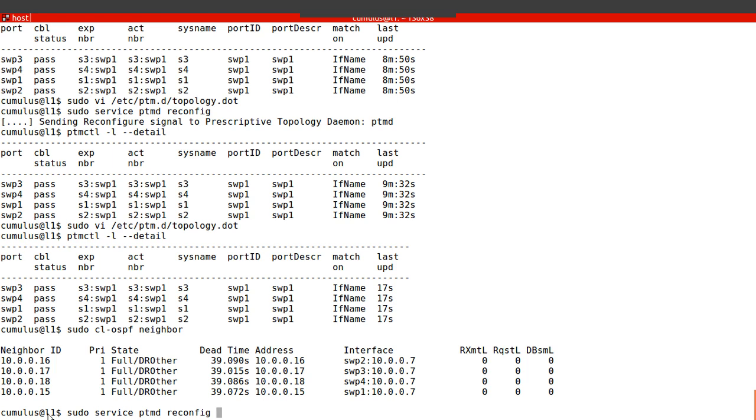Now this is what would happen. I'm simulating a link up and link down using service PTMD reconfig. In real life, when a link flaps, when a cable is connected, et cetera, the link will go down and come up, and PTM will automatically read all that information. So you don't have to type reconfig every time a link flaps. This is something that I'm doing simply because I'm modifying the topology file for the basis of demonstrating the functionality.